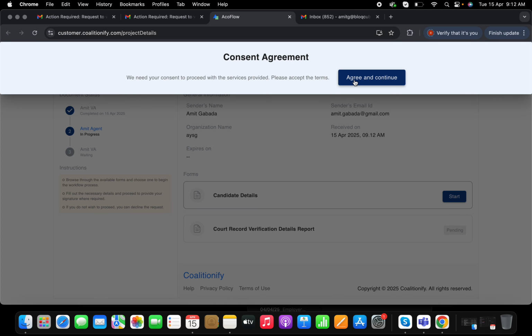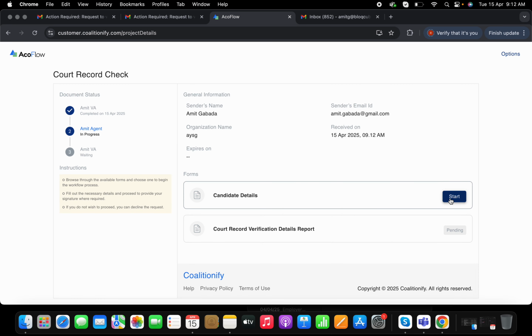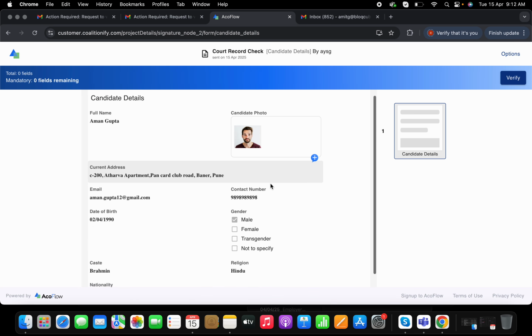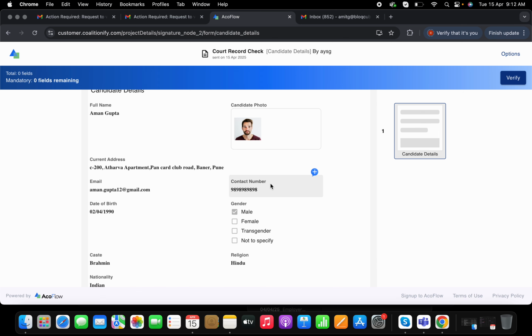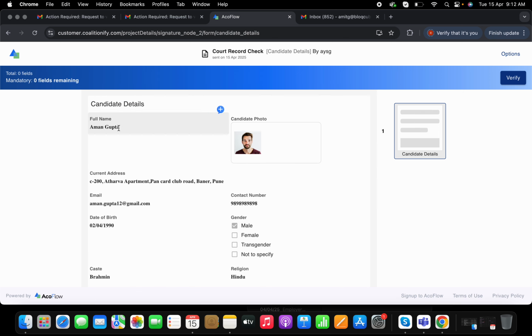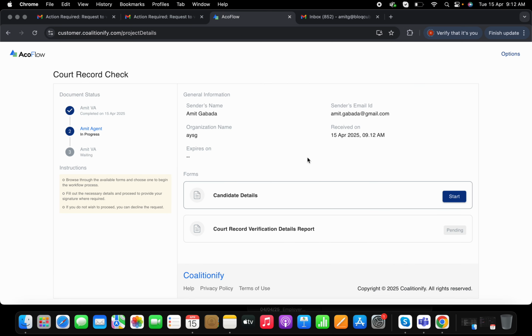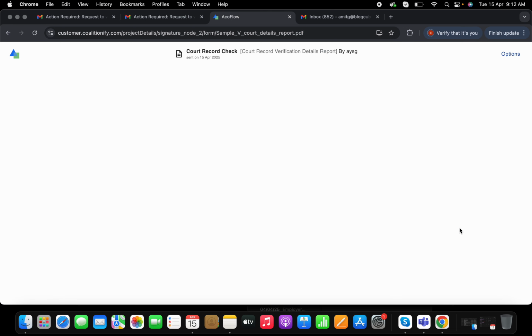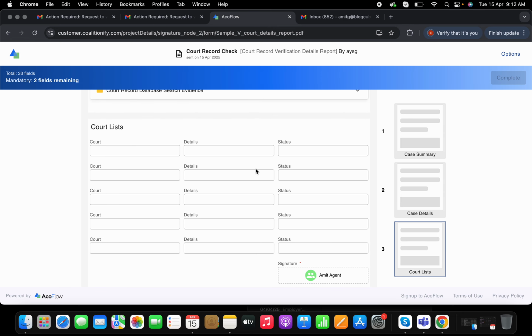He will provide his consent. He will see the candidate details form. So you can check that candidate name and other details. This he can use for database search of codes. So I will click on verify now. This is verified. Now I will click on case summary form.